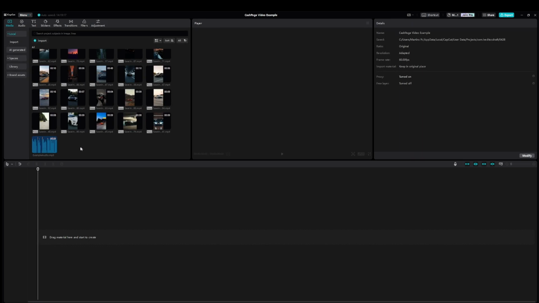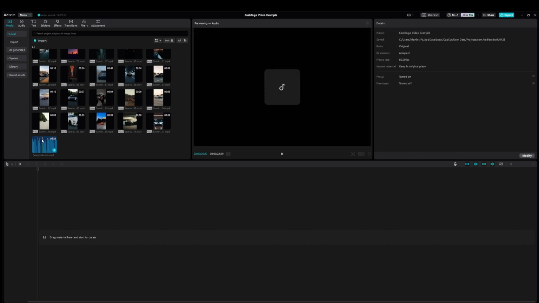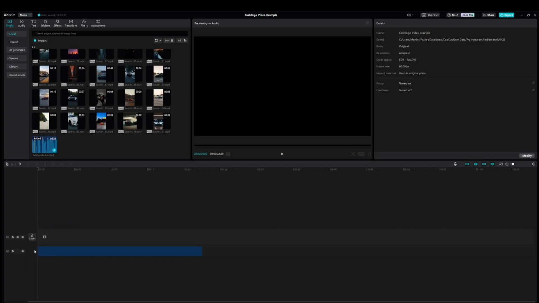The first thing that we're going to do is find the audio that we have, the audio that everything bases on, the audio of the video. We're going to drag that right in here to the left, and then it snaps right there. Let's listen through the audio once.